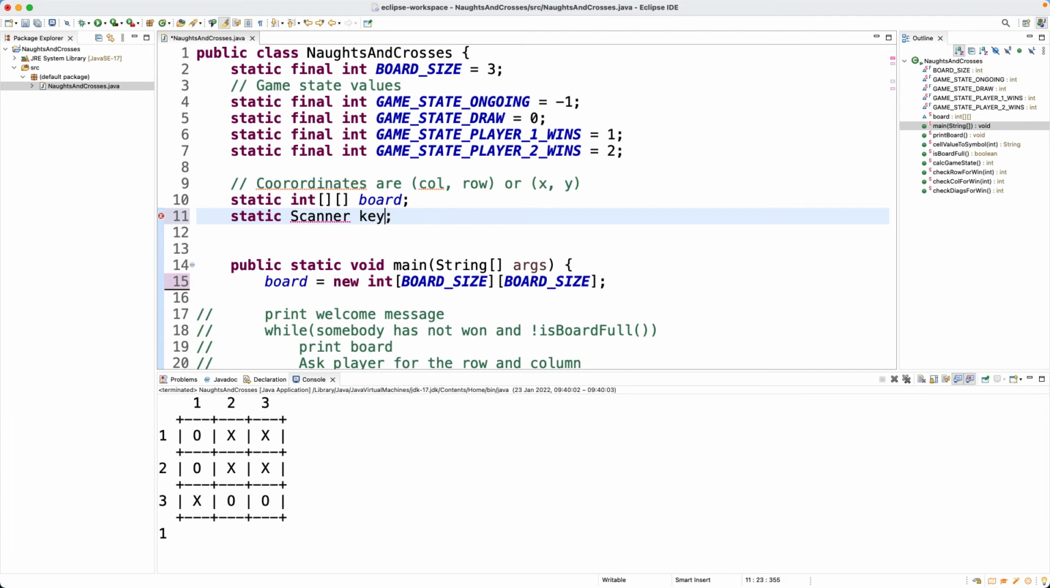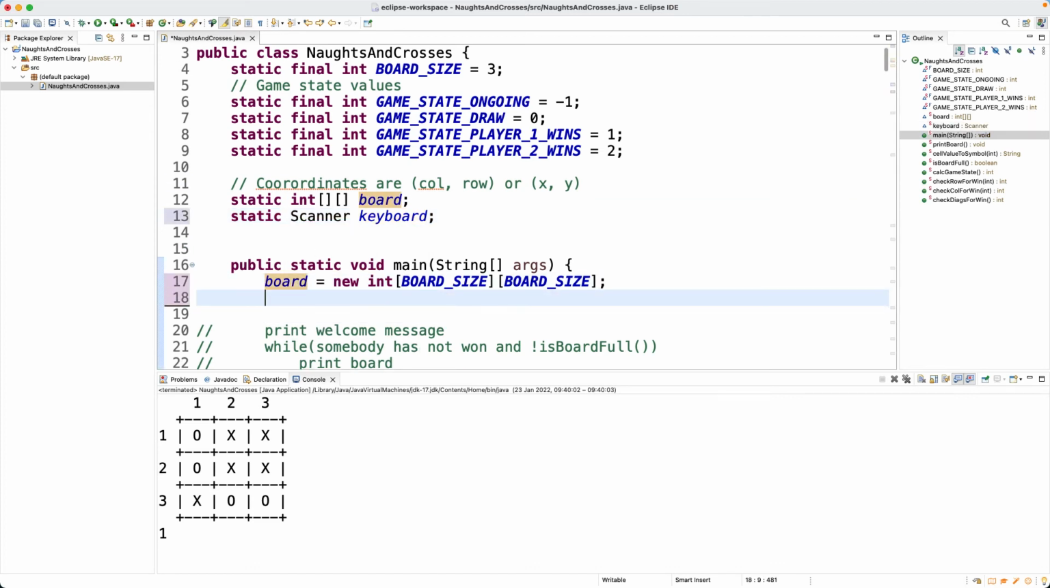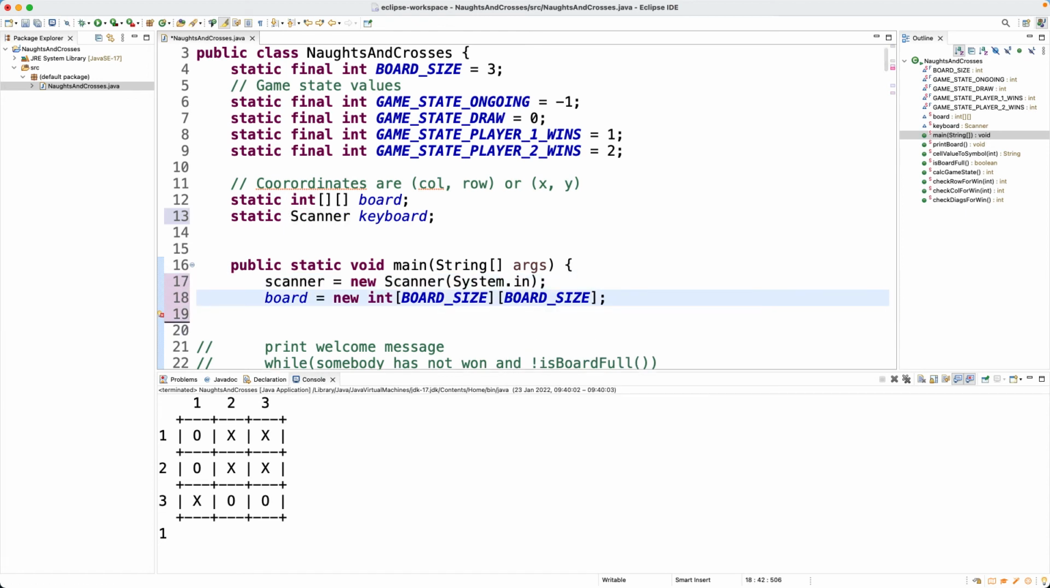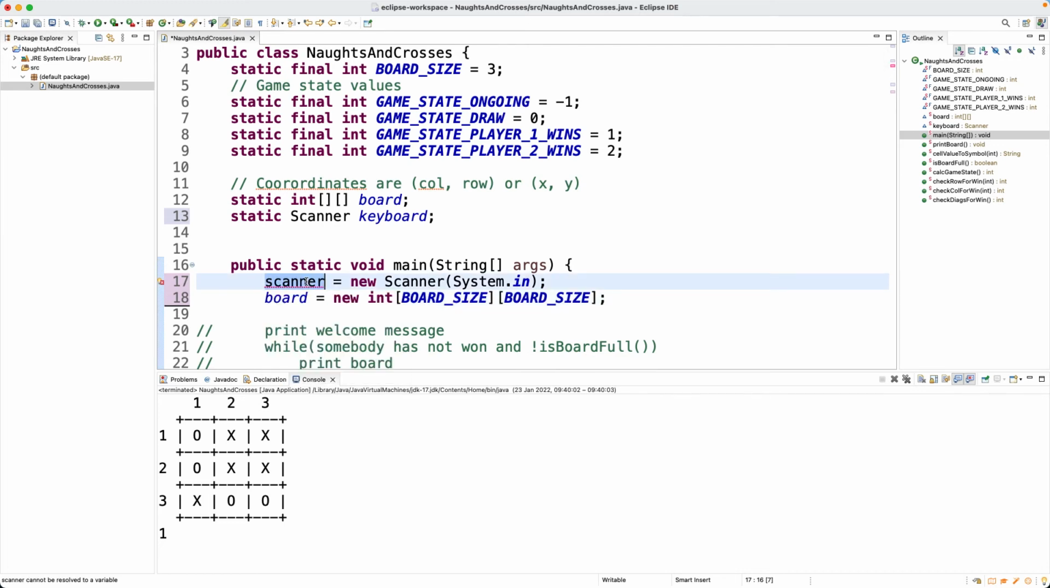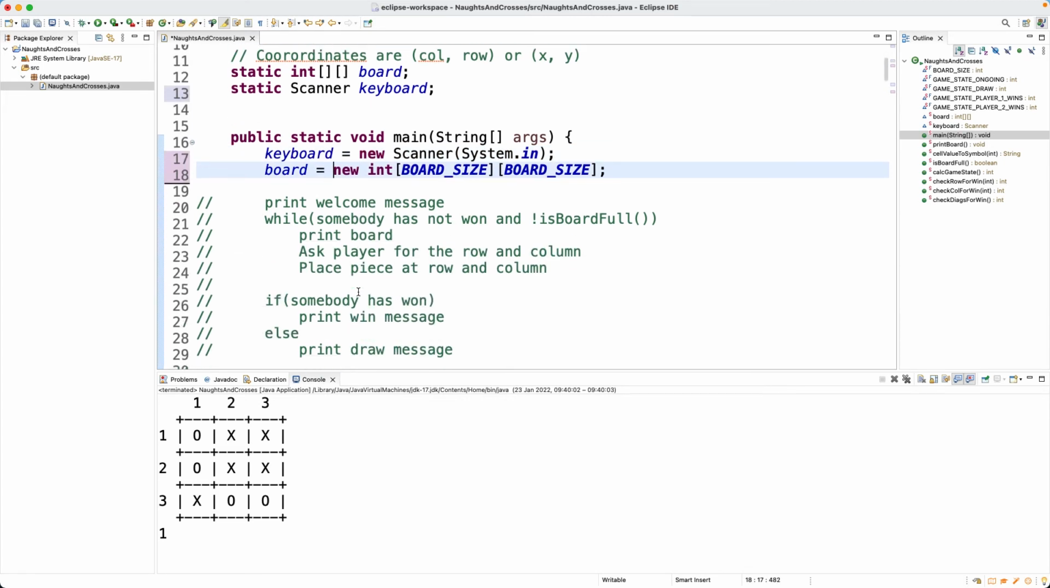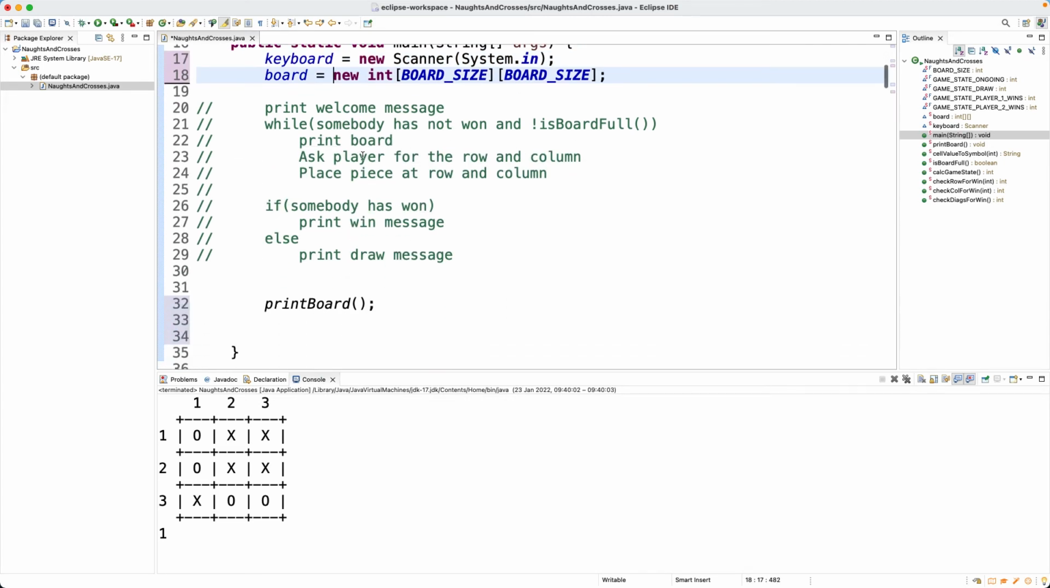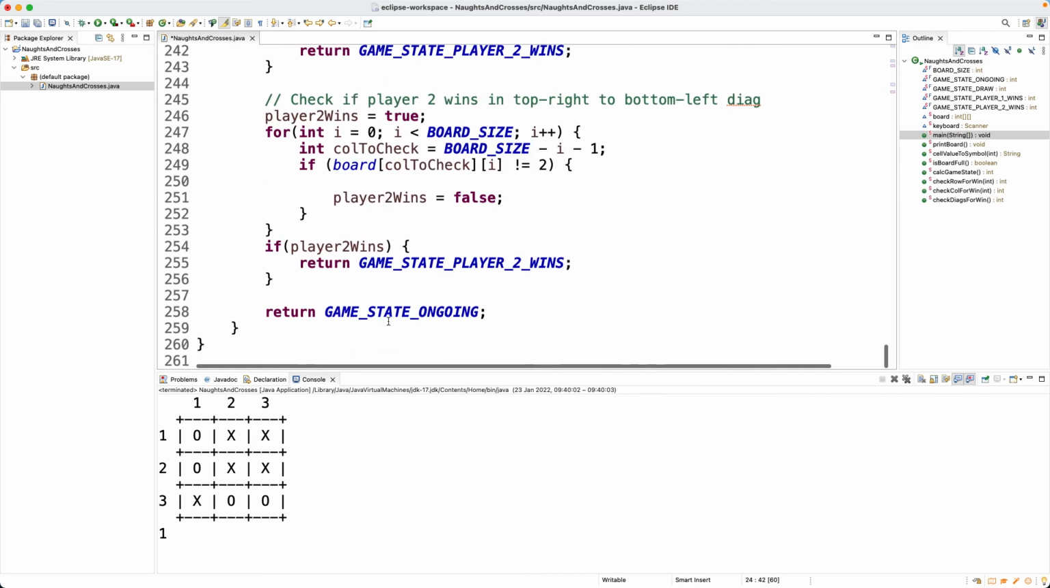I'm going to call my scanner keyboard. And I guess we should make it. Connect it to system.in. Oh, what's wrong with you now, scanner? Oh, it's not called scanner, it's called keyboard. Okay, there we are. Right. And in order to ask for these things, I'm going to make a little method. That's going to be the same. Asking the player for a row and column is going to be the same thing. Let's make a quick method, but I'm not going to implement it fully.